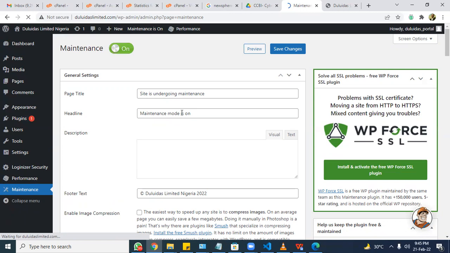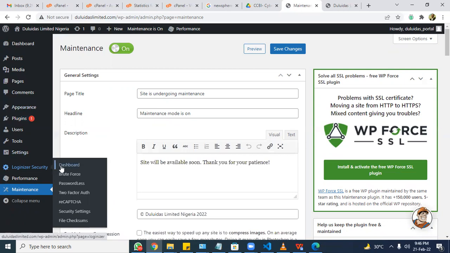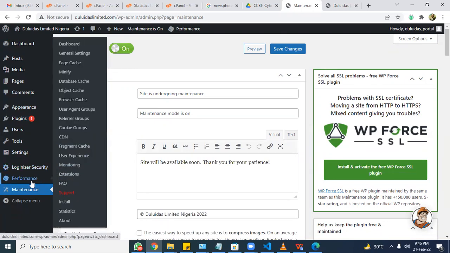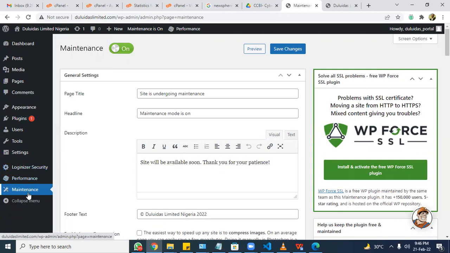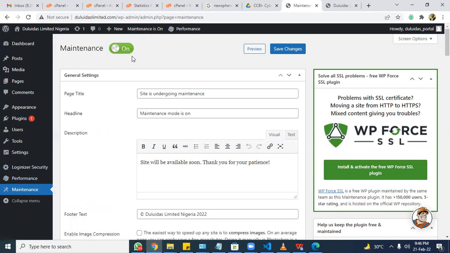Most of the time when you install a plugin, it comes up on the left side of this website. Like look at that Loginizer that we installed when we were setting it up, when I talked about if somebody's trying to access your website, right? Then look at the maintenance we just installed here. So it is on. If I finish building this website, I come here and I switch it off. The website becomes open.